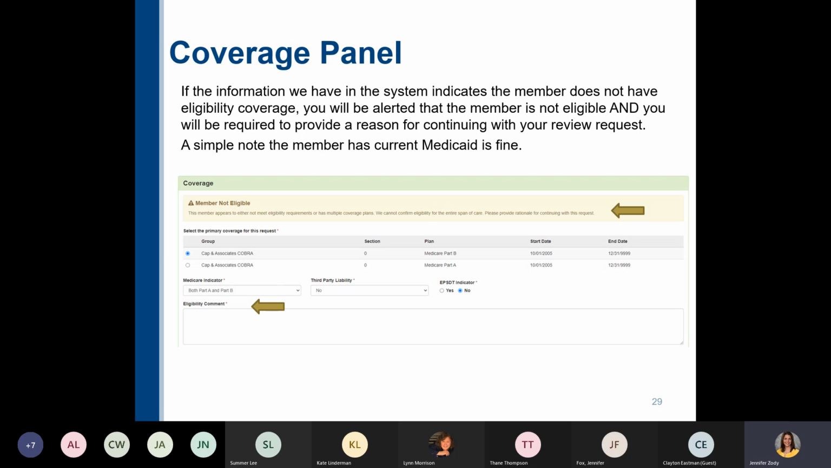Again, this is built around some other work that we do where we may or may not have to do a review depending on the other coverage that a person has. So it does just say in that box that the member appears to either not meet eligibility requirements or has multiple coverage plans. We cannot confirm eligibility for the entire span of care. Please provide rationale for continuing with this request.